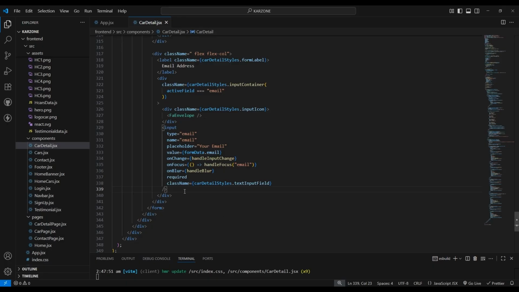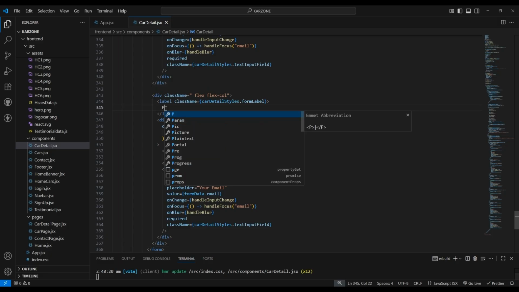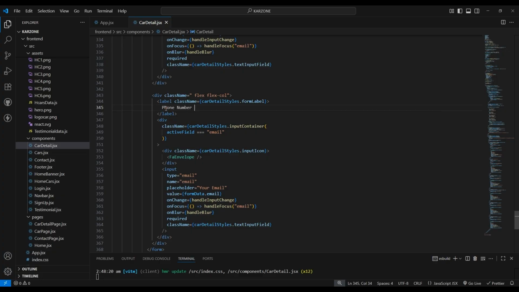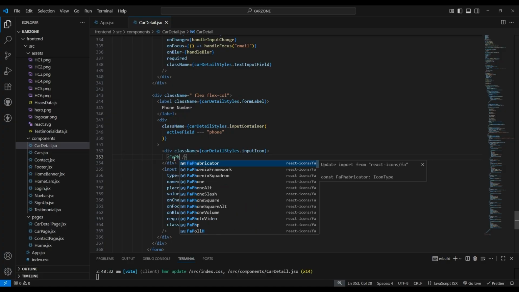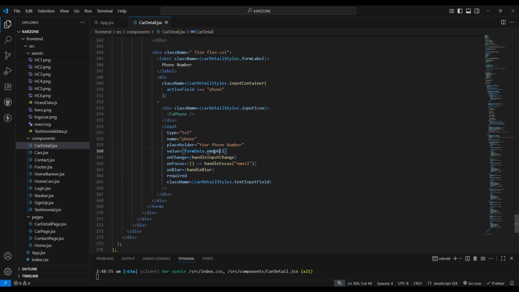Now after this, go back, and again let's paste it here, and just change it to phone number. Now in phone number, let me change it to phone. Now let's change the icon to FaPhone. Then after this, the type will be tel, then the name here changed to phone, the placeholder will be changed to your phone number. Then for the value, let me change it to phone here. Then after this, onFocus it will be changed to phone, for the phone field.